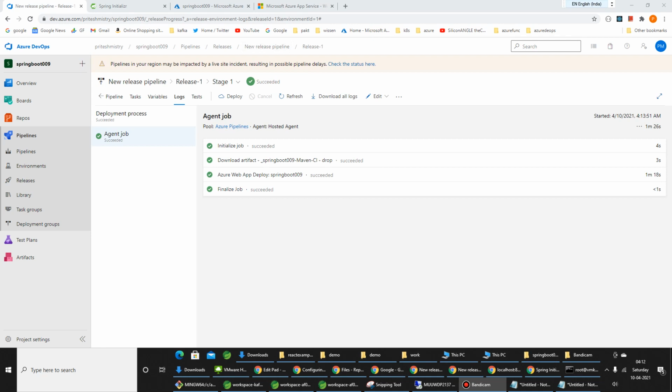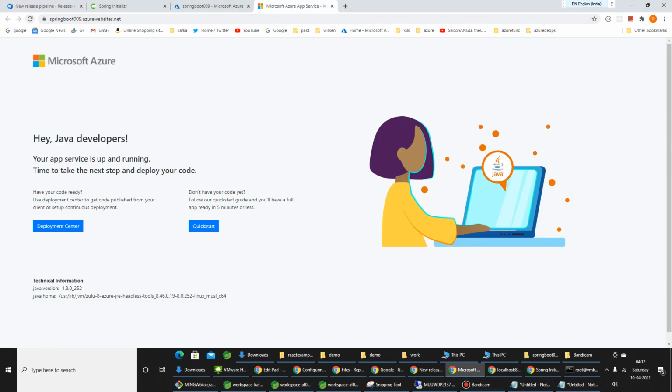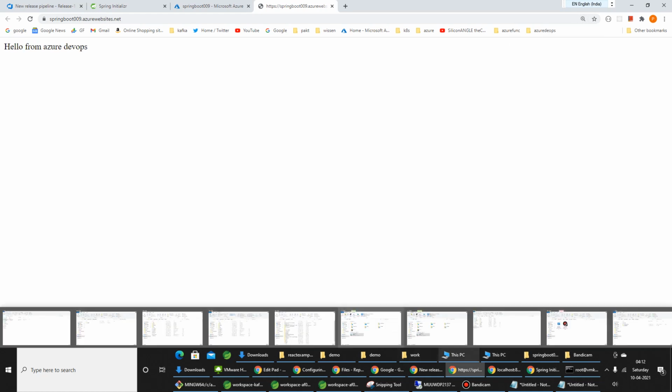So let's check whether our application is running. Okay, that's great. We can see that it's very simple. There is more configuration we can do, and we will see some of the more configuration in the coming videos.